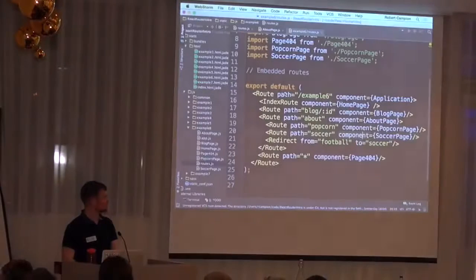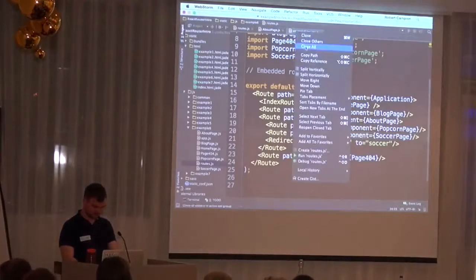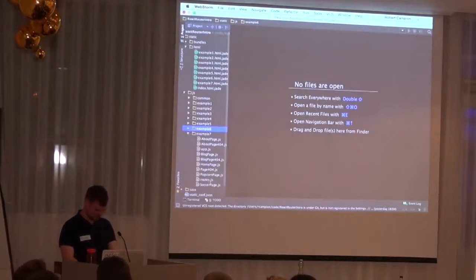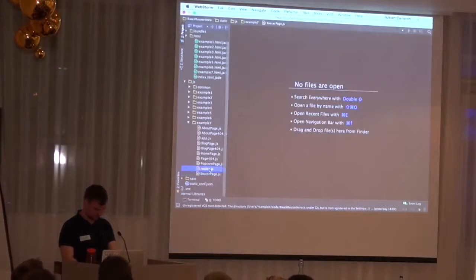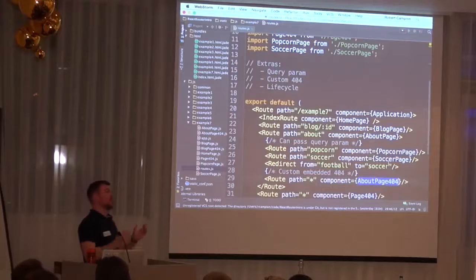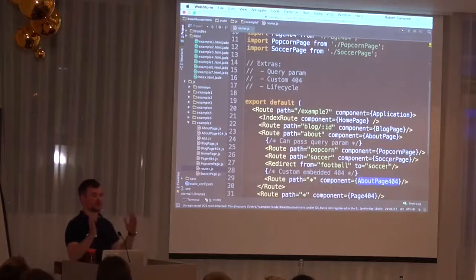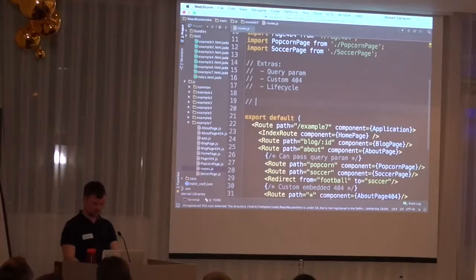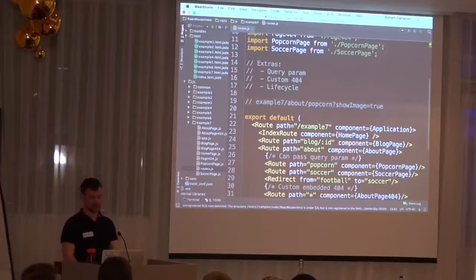Then some extras. It's our last example. Okay, so we had the idea of a parameter within our URL, but what if we wanted a query parameter? So what if we wanted something like example 7, /about, and let's say in our popcorn page you wanted to show an image? So we have a show image parameter. How will we get that to work? And based on that show image, obviously do something different within the component itself.